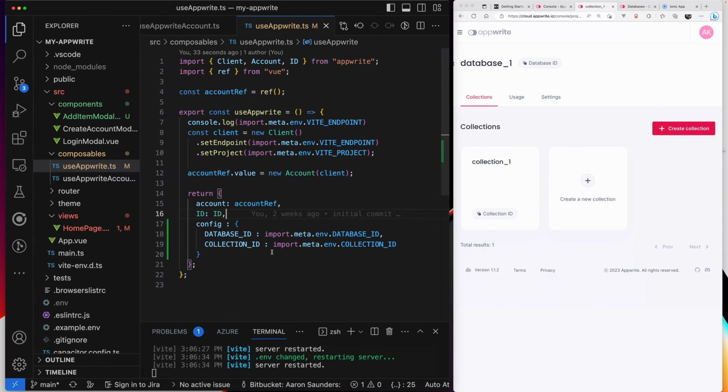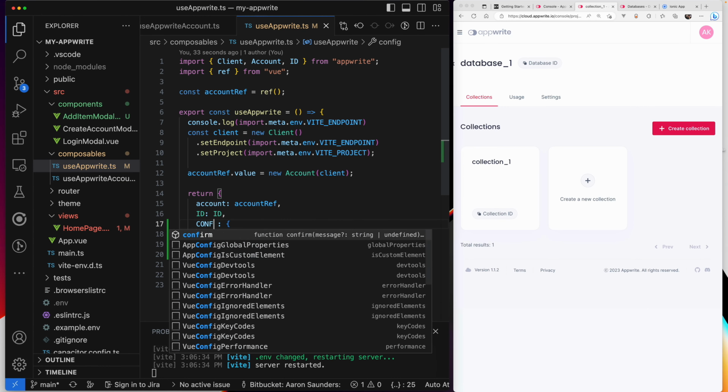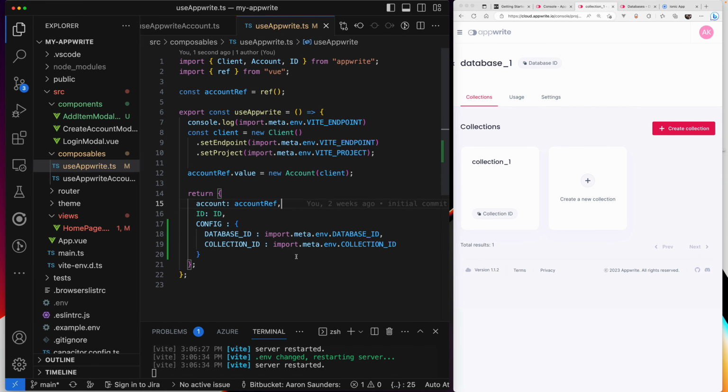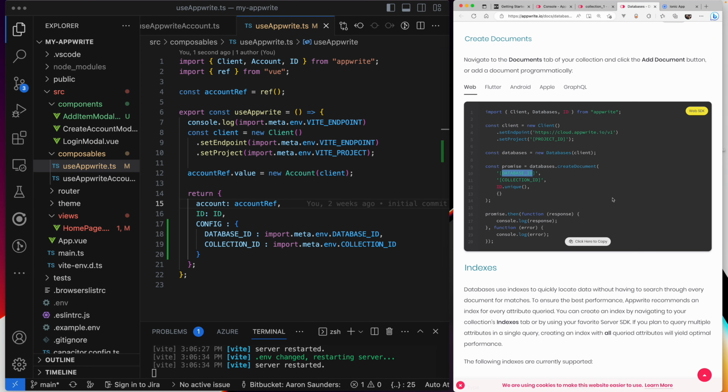All right, so now I have those values, and I'm exporting this. Actually, let me just make this capital letters. I think it'll make better sense. Large letters usually let people know they're constants of some sort. All right, so now I can export these, and I'll have access to them when I want to create the document.